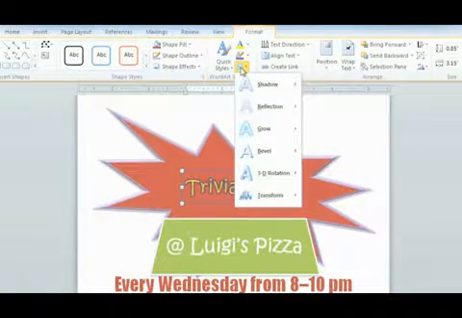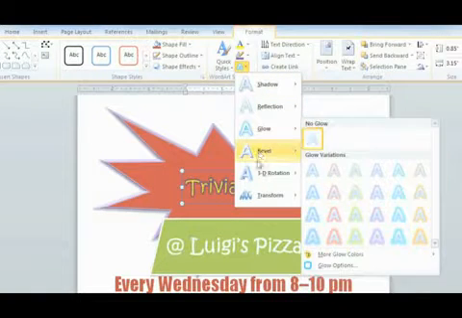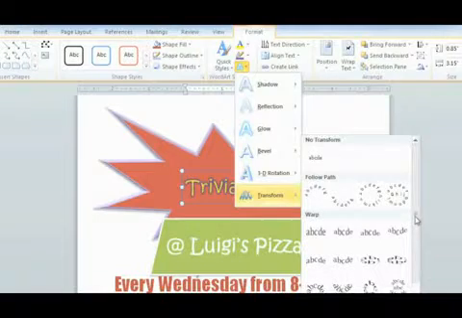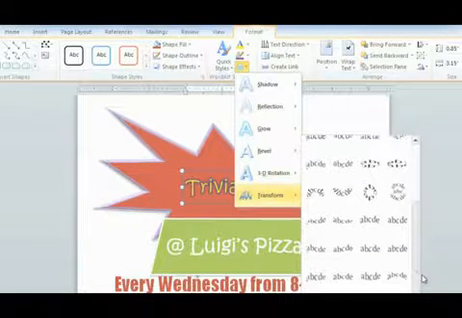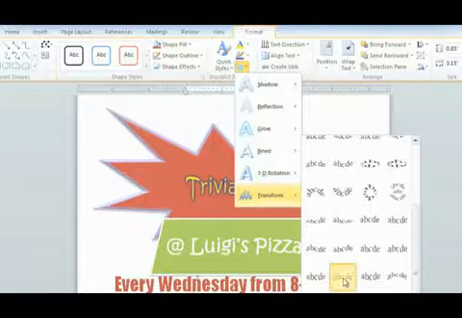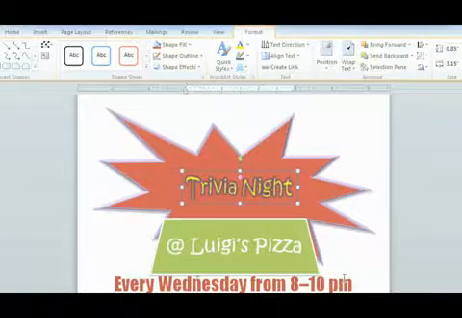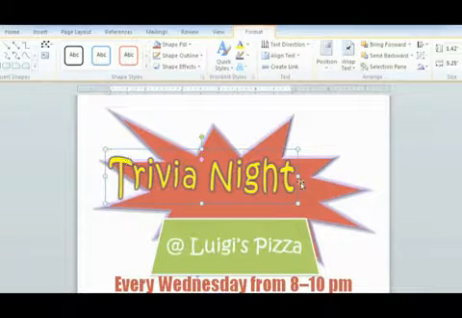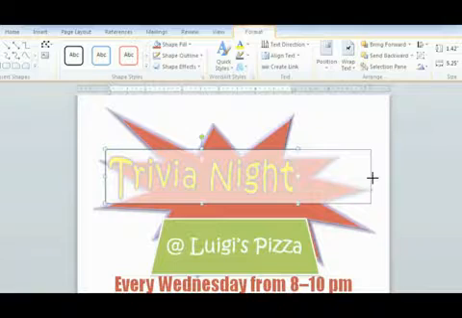These are pretty much the same types of effects that you can add to shapes, but there's an extra one called Transform, and this will actually change the shape of the text. I think I'll choose this one. And once you've added a Transform effect, the text will automatically stretch to fit the text box, even if you resize it.